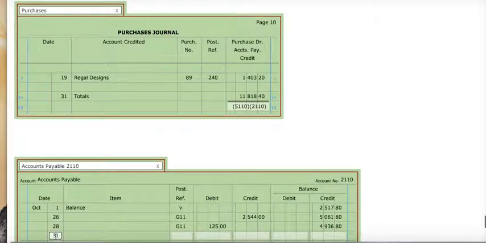Date was the 31st. Purchases 10, so P10. It's a credit of 11,818.40. Gives me a credit total of 16,755.20. All right, so that's the second transaction. The third one says we need to post the October 31st column totals of the cash receipts journal.